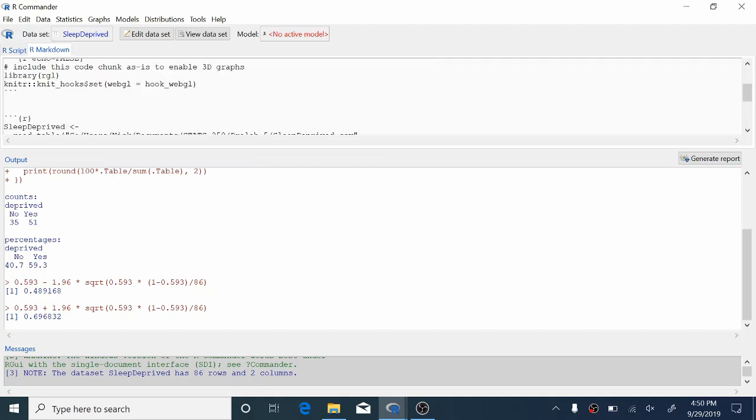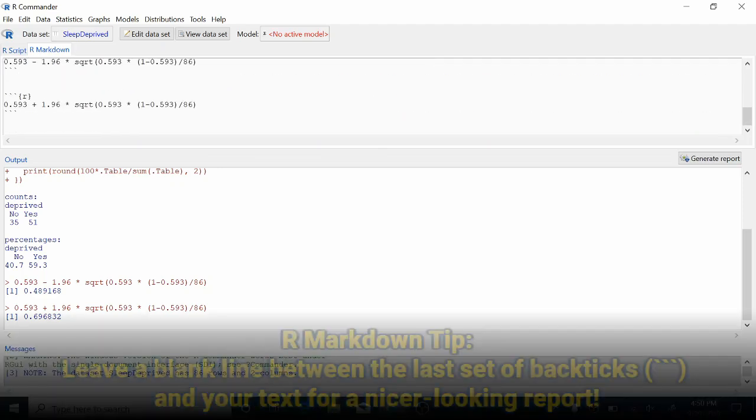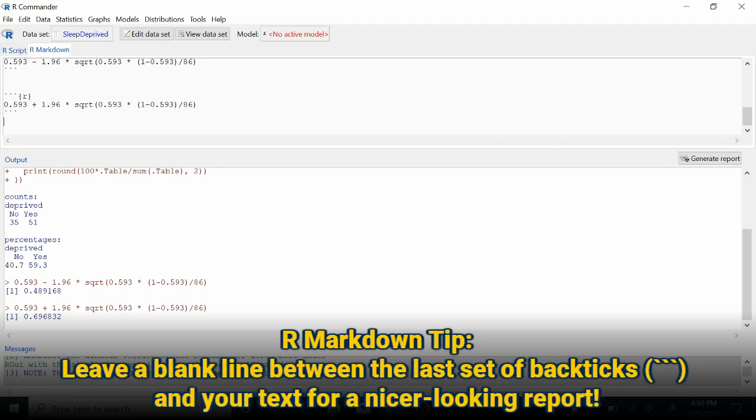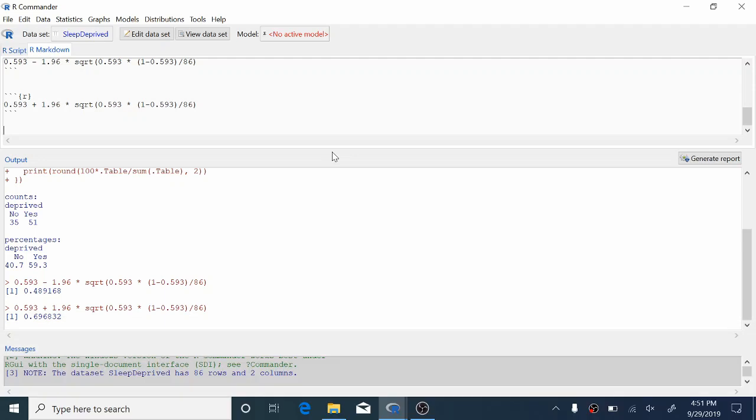And now we can add comments to our document. Make sure that you leave a blank line between this last set of backticks here and your comments. This will help the document flow together nicely. So we can say we estimate with 95% confidence that the true population proportion of individuals who are sleep deprived falls between 0.4892 and 0.6968.